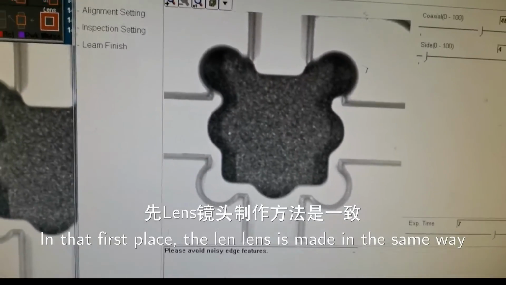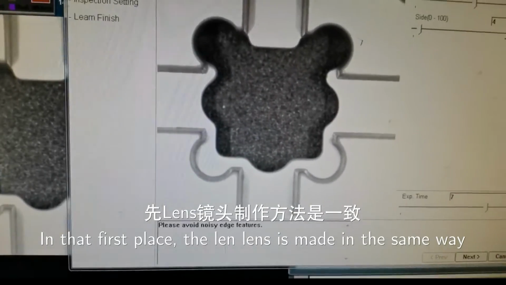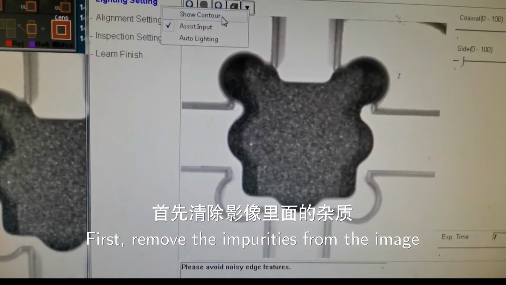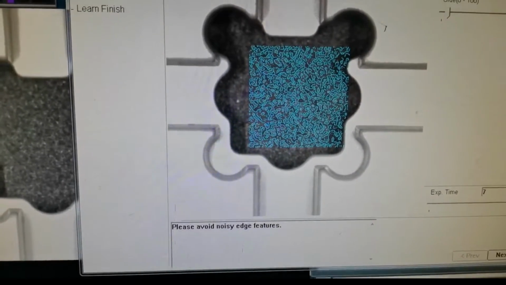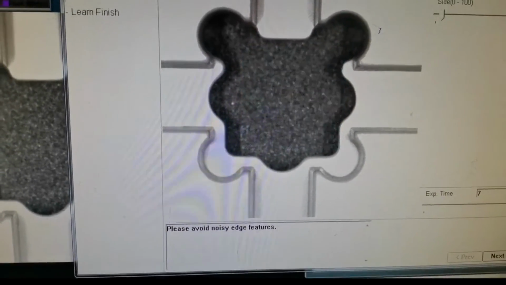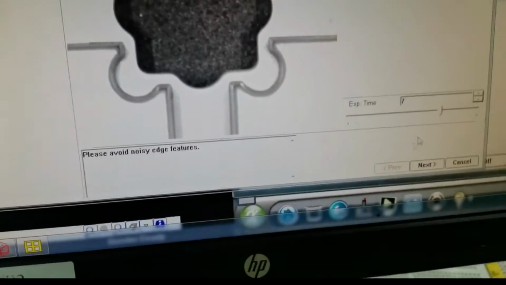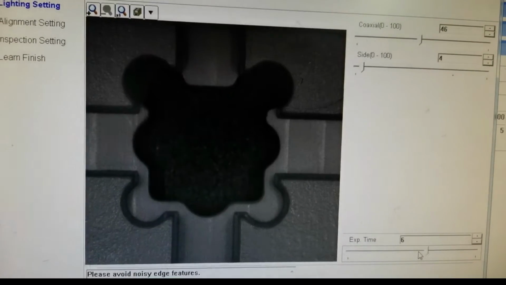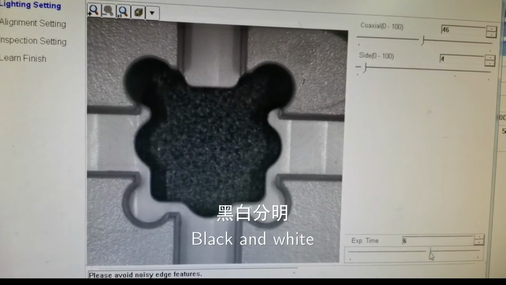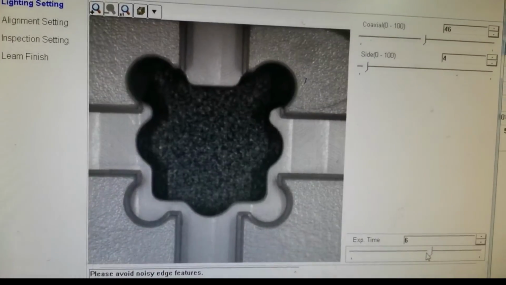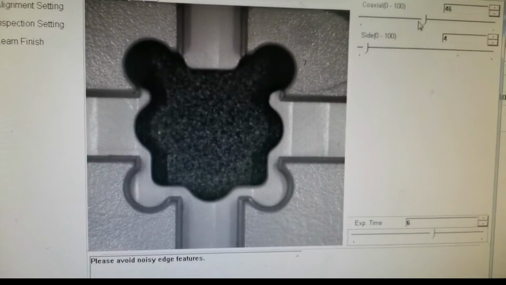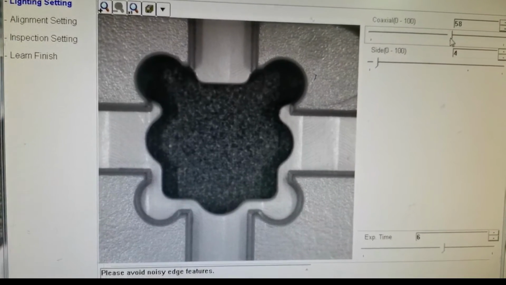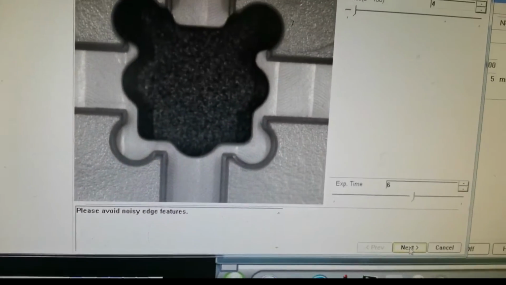In first place, the lens is made in the same way. First, remove the impurity from the image. Adjust the exposure and adjust the brightness. Black and white. Click Next.